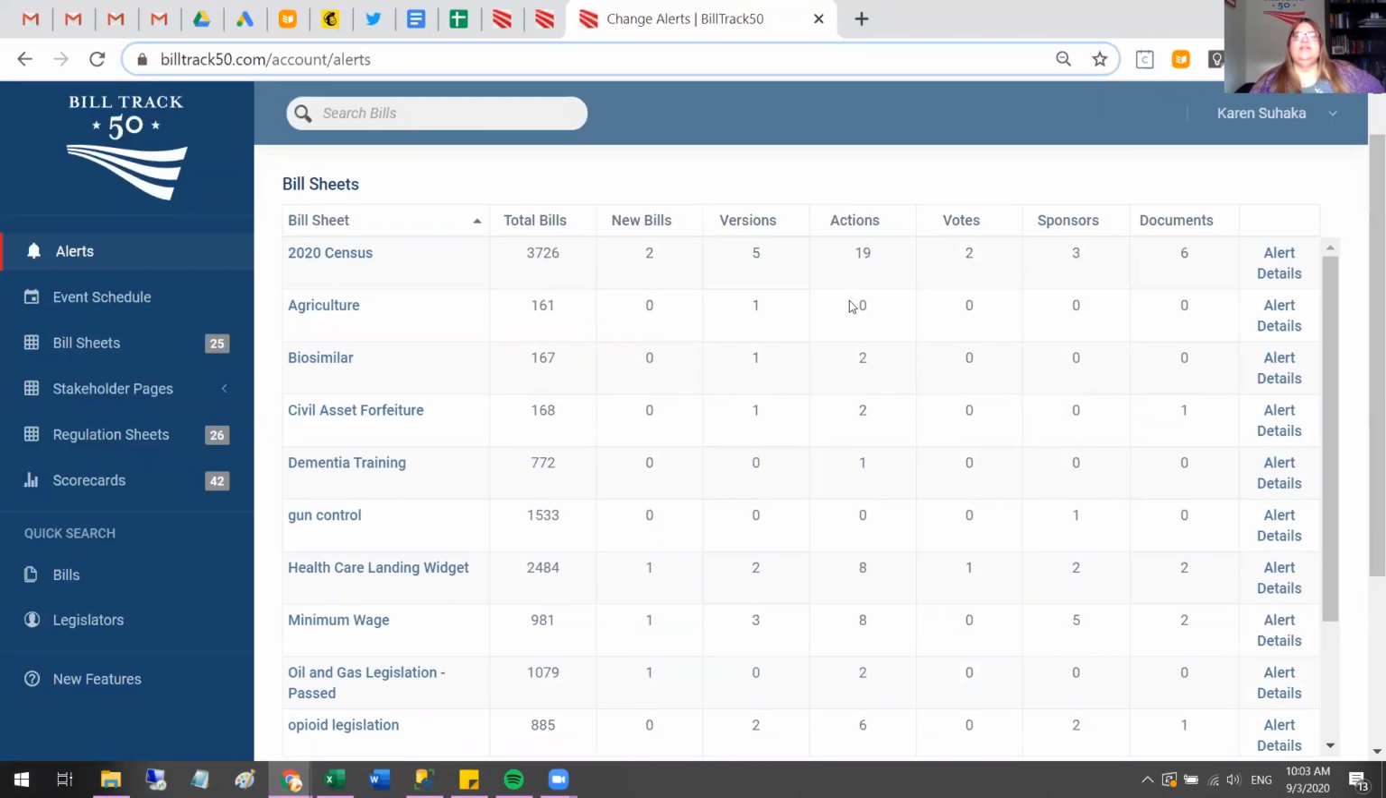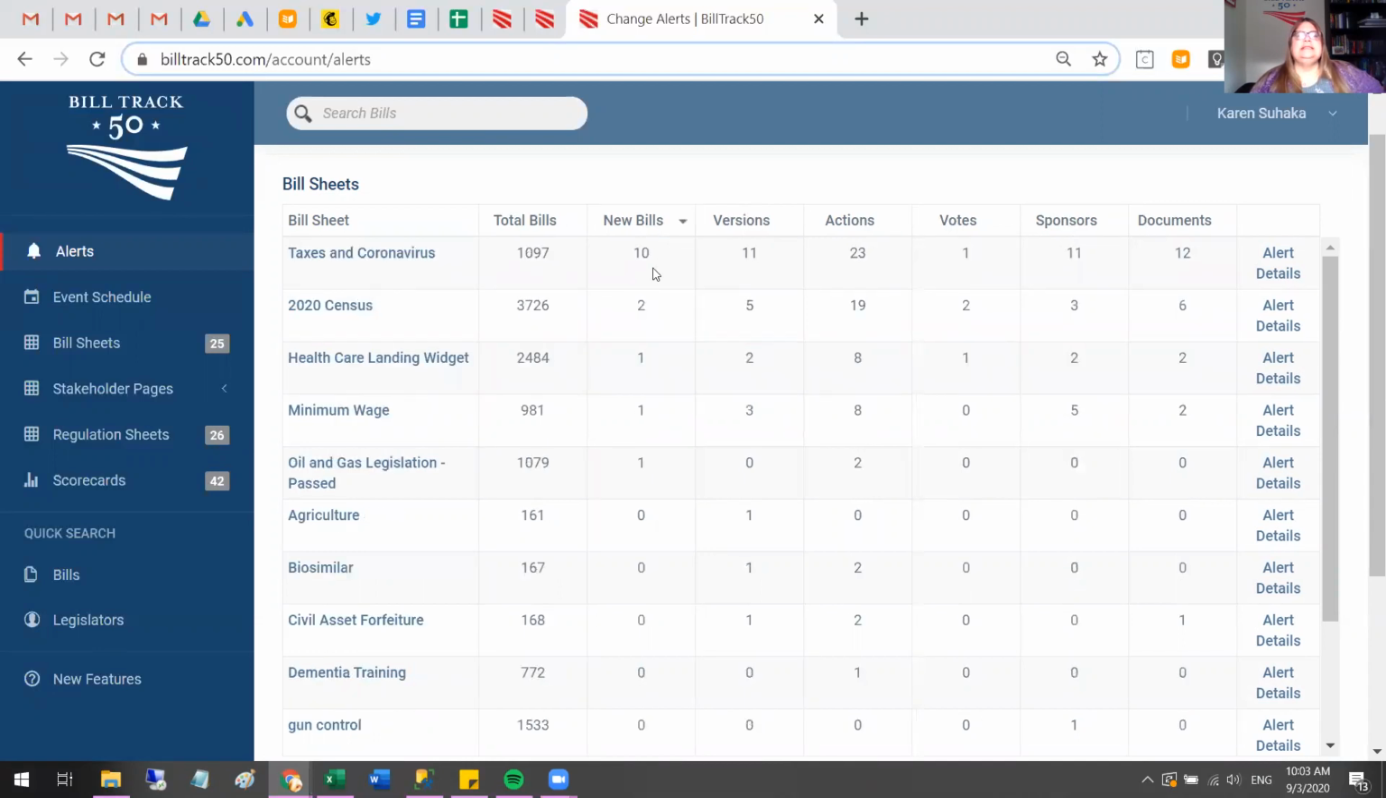So I can look through this grid and see what has changed. I can see this one had 19 actions, this one had 8 actions, this one had a new bill. I can also sort these columns, so I can quickly see what topics had new bills and what topics had some votes that I might want to check out. This little summary grid can really help you get a good handle on how many changes there have been.